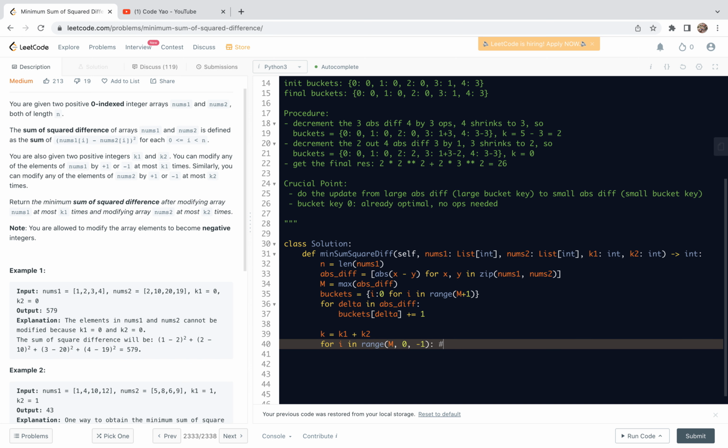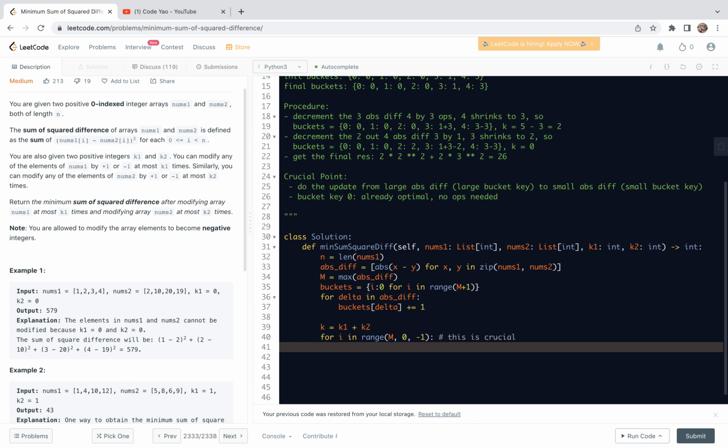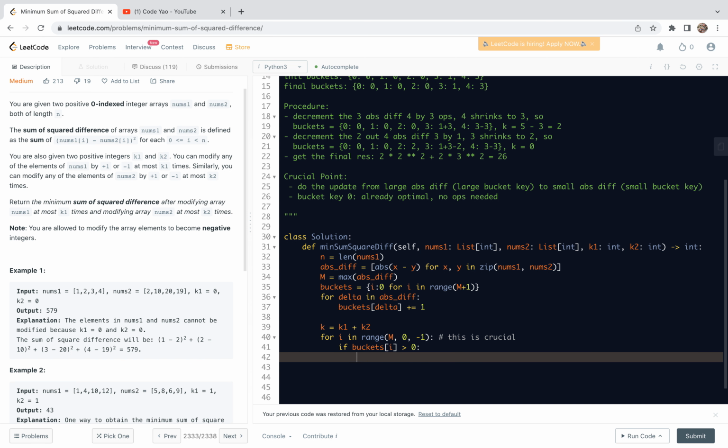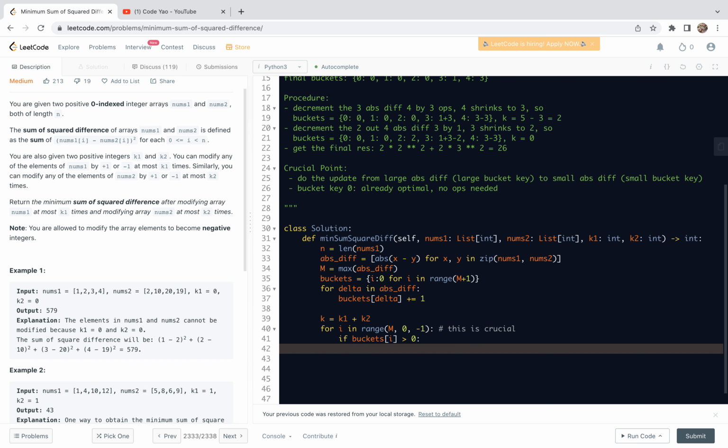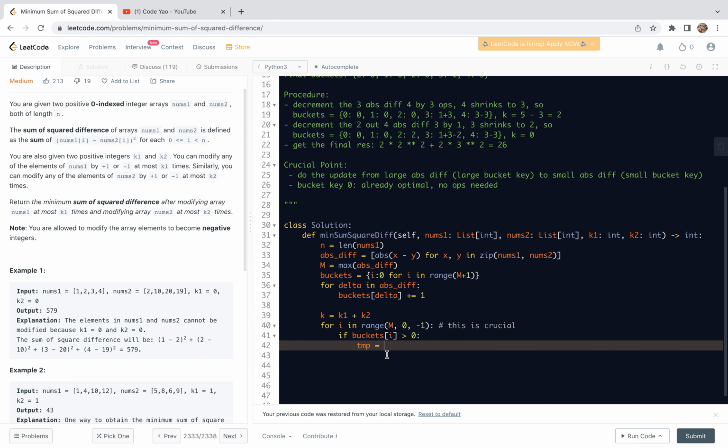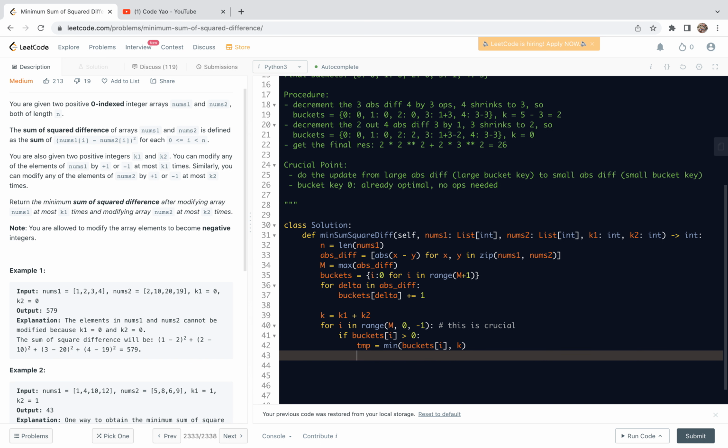So here let me make a remark. This is crucial. Then we're going to check if the bucket with absolute difference i is greater than 0. If its frequency is equal to 0, it means no such difference. Then we're going to make a temporary variable, which is the number of this specific gap i we can change or shrink. That should be the minimum of the bucket count, buckets i, and the available operations k, right?